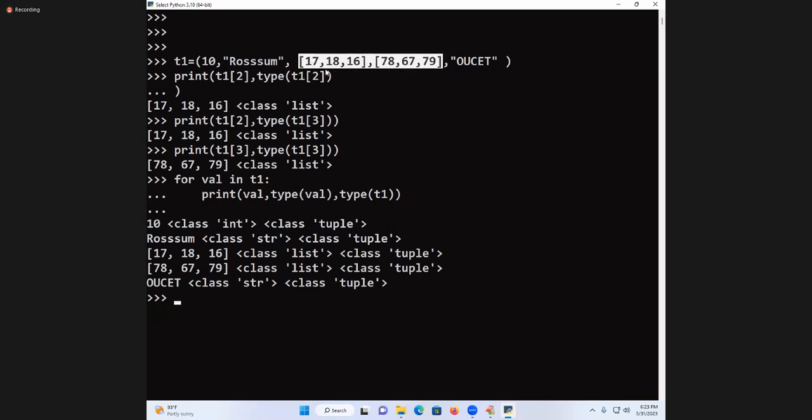List in tuple. List in, right. Can I change these values? Yes or no? No. Yes. What type is it? List type it is. Now I'm going to change this list type.